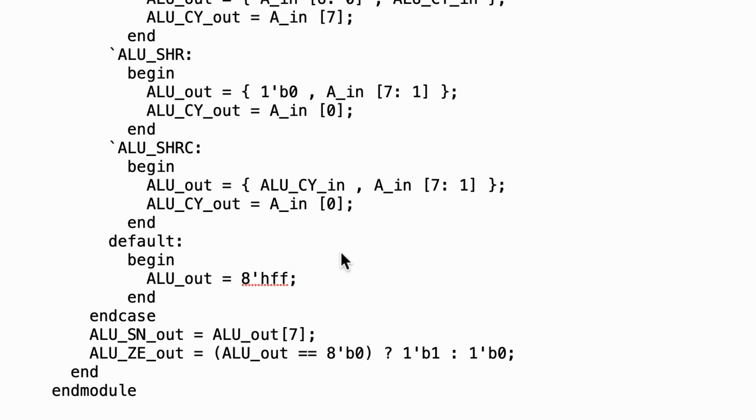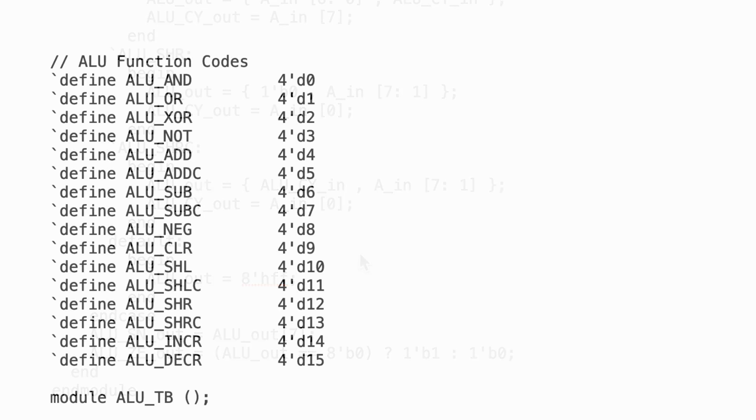Okay, so now we want to go ahead and test this thing. So we need to create a test bench. So now we're looking at the code from a different file, and this file contains the test bench. The ALU is fairly complex. It's got a lot of input combinations. You know, there are 8 plus 8 plus 4 plus 1 bits of input. That's a lot of combinations. And we need to test this thing thoroughly.